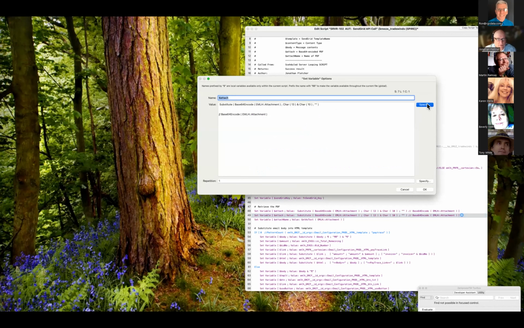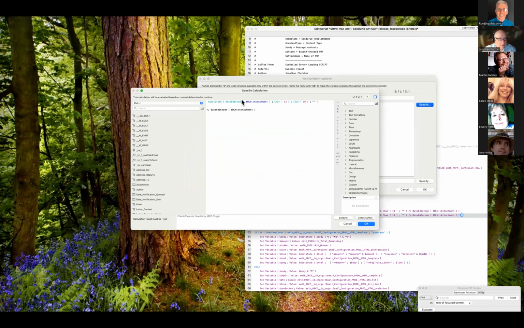So there's another Base 64 function? Yeah, look it up in the functions. Oh, Encode RFC? Yeah, RFC.